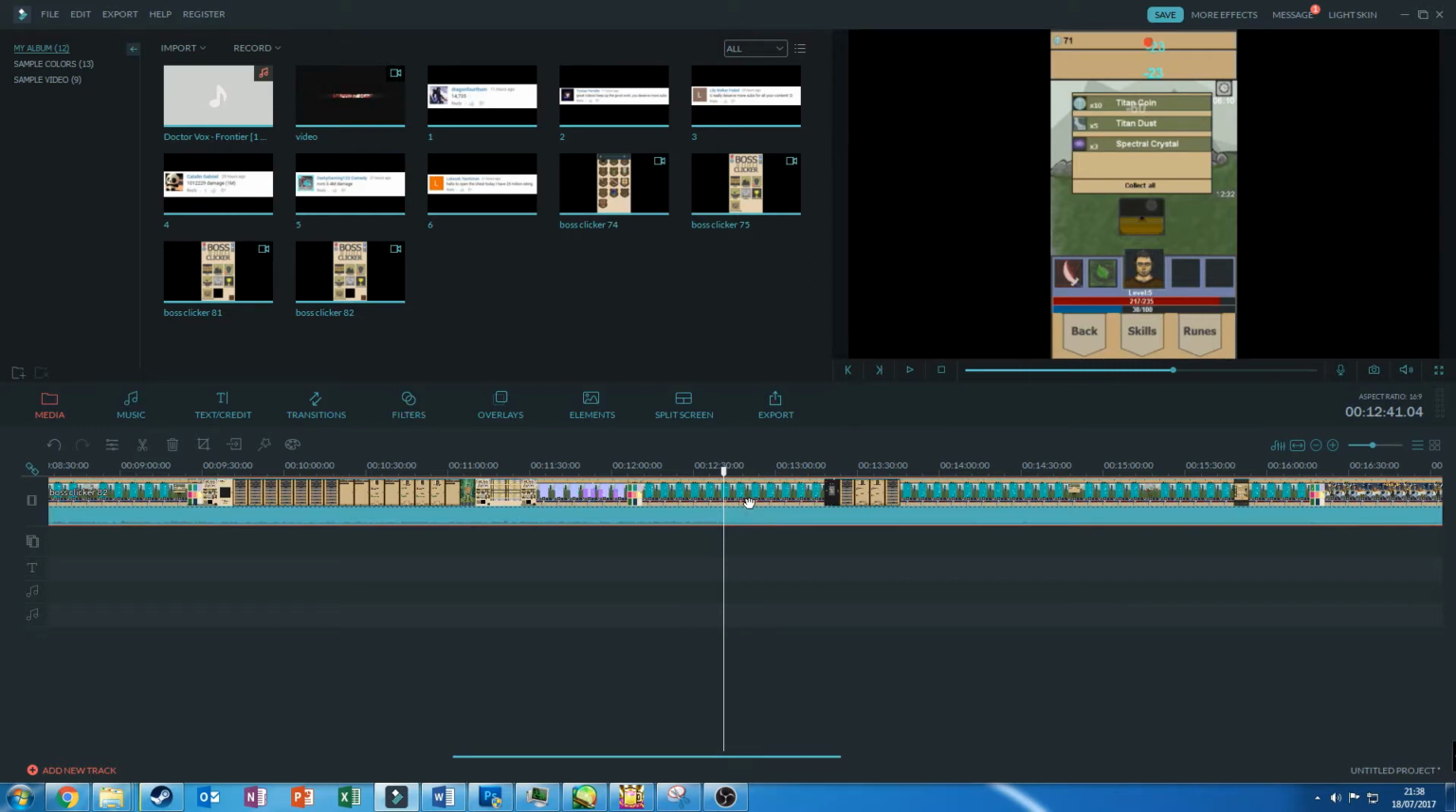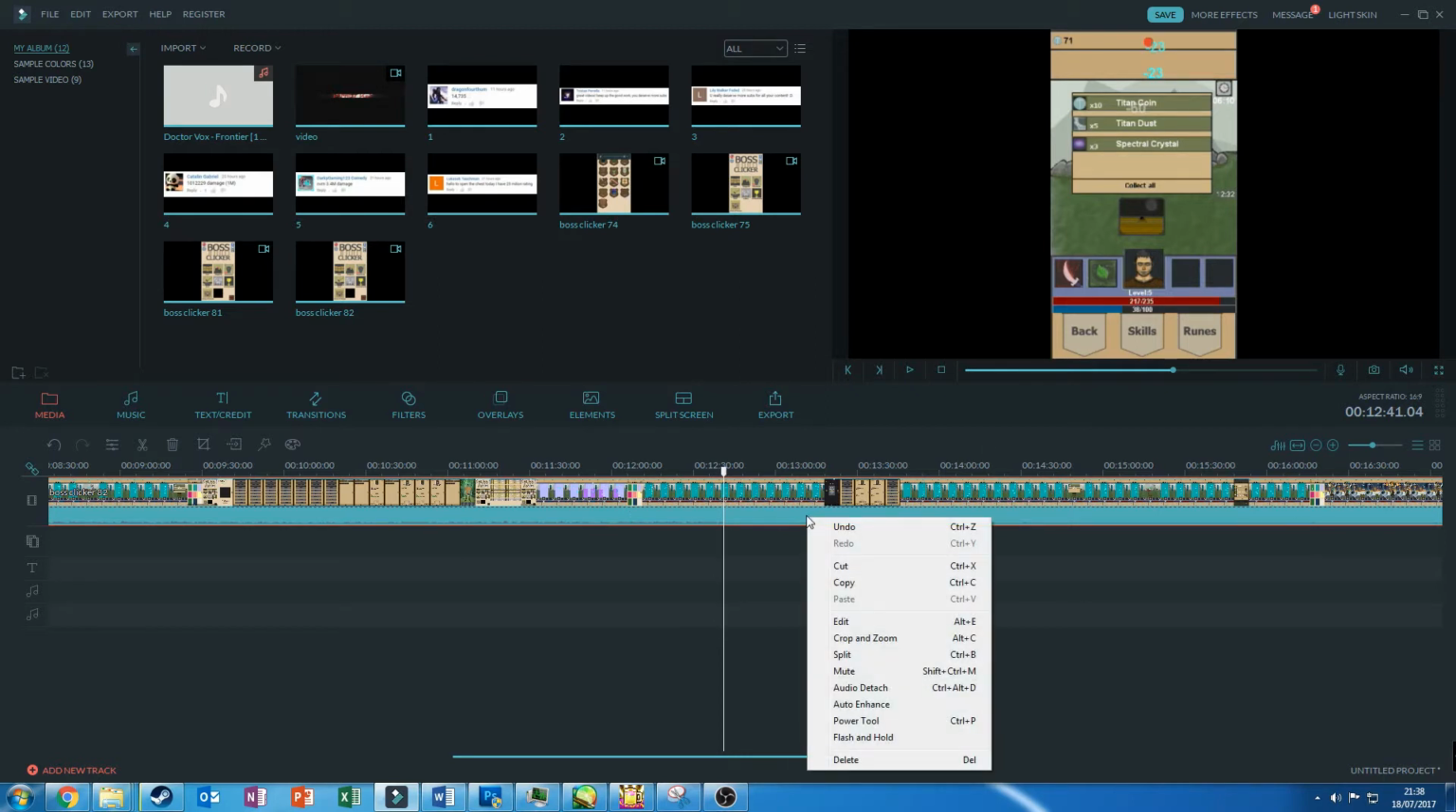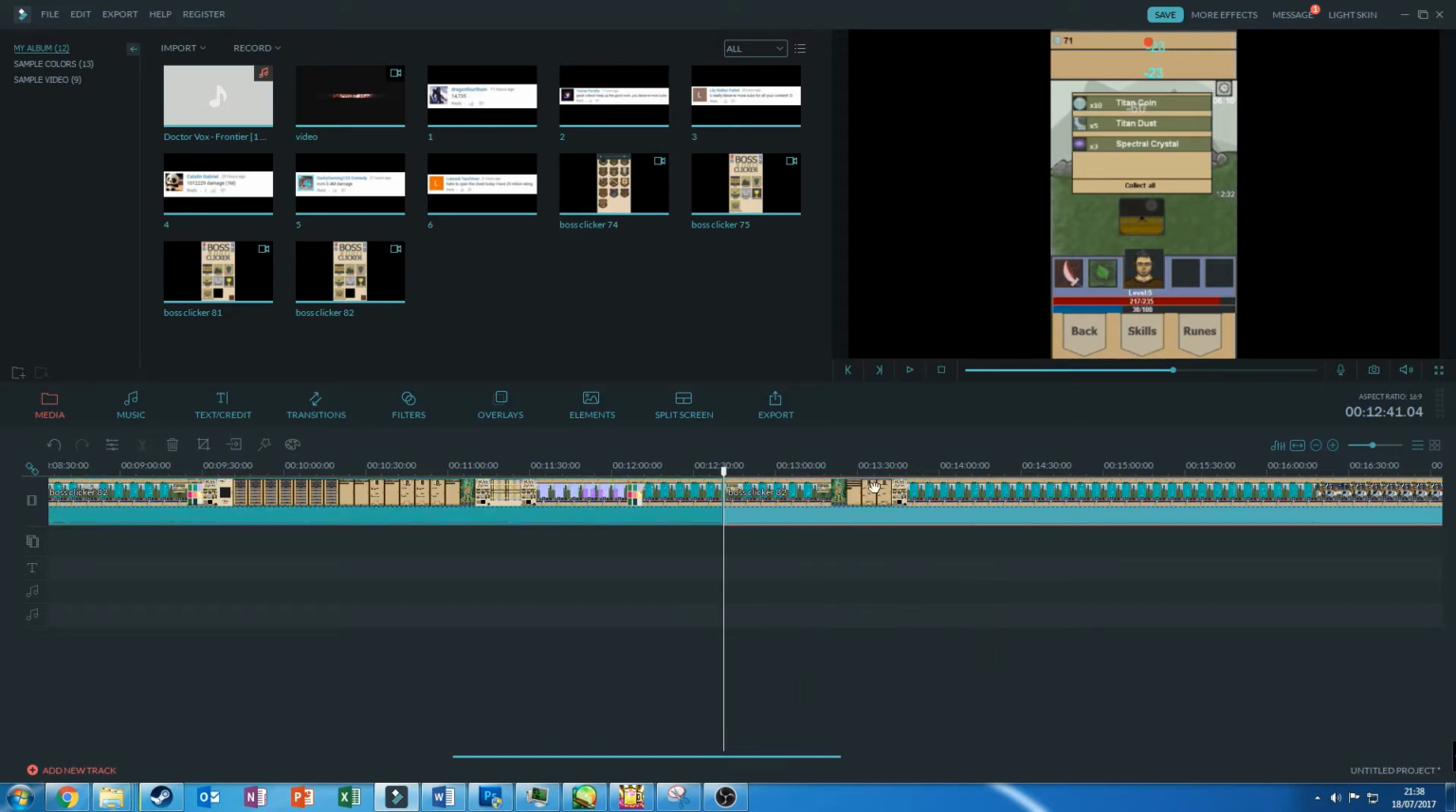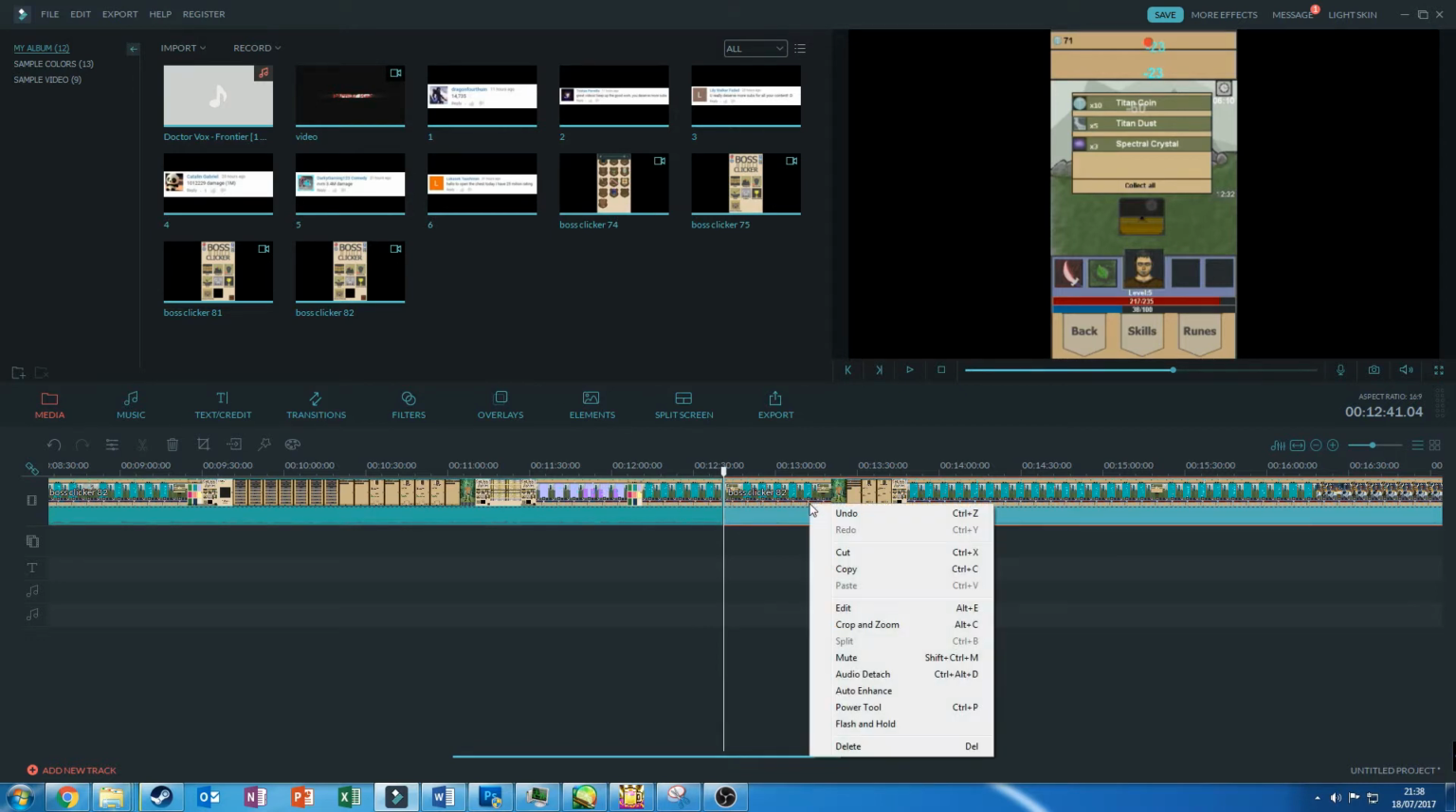So what I'm going to do is click on it so that it's selected in orange. I'm going to right click and I am going to split. Because I want to take the audio off here, I don't really want to take the audio off here, so I've got to split the thing up.